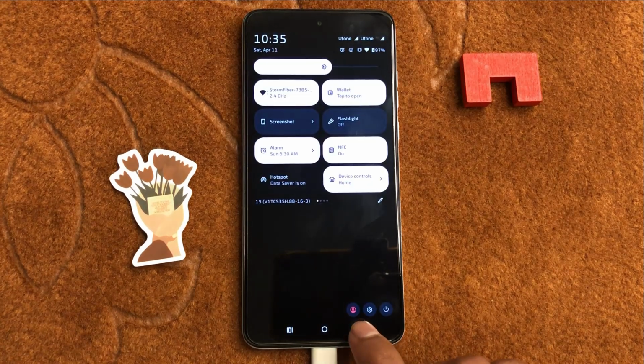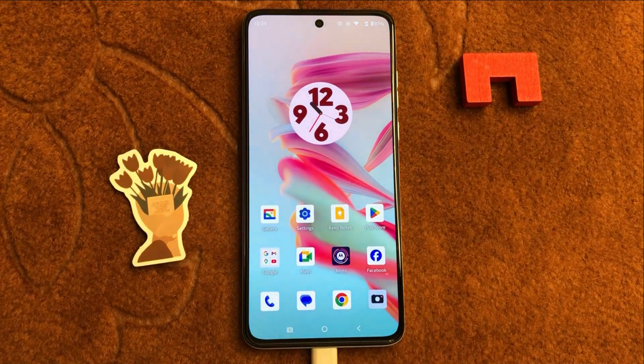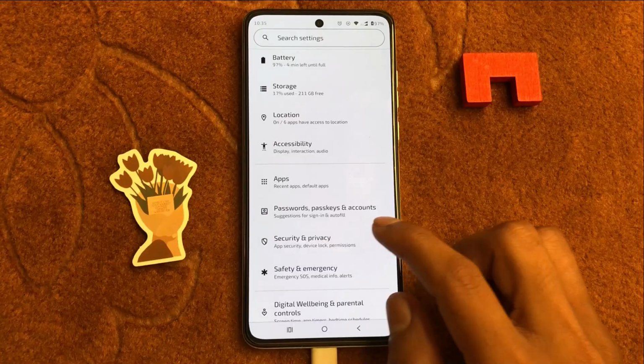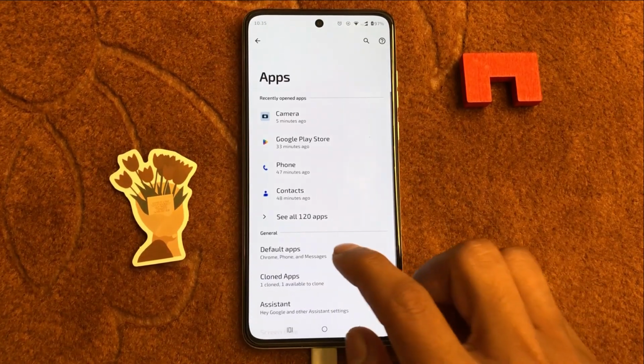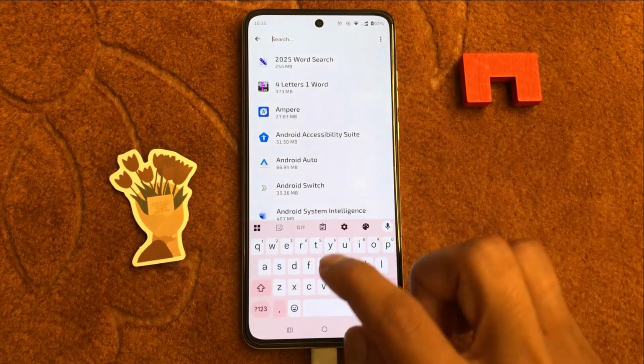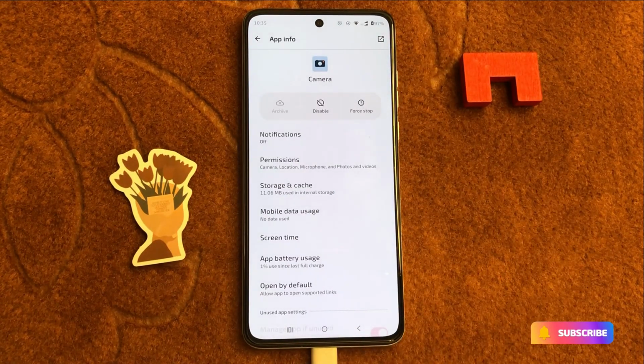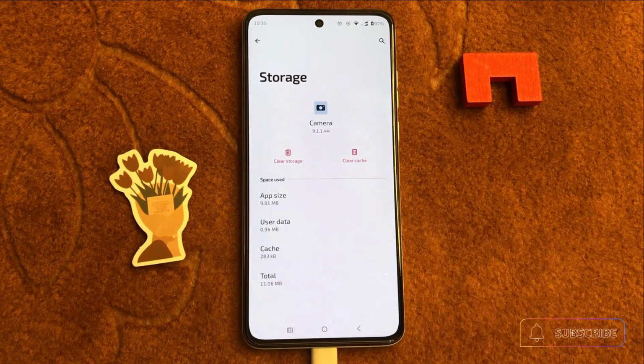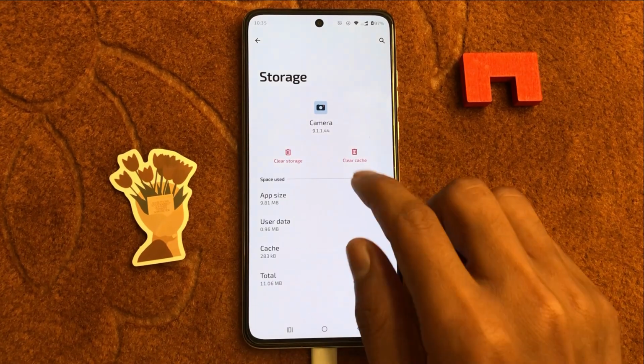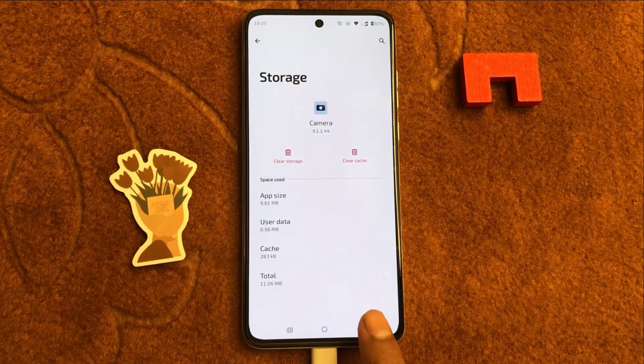Now go back. After that, clear camera cache. Again open settings, scroll down, again click on apps, again search camera app, again click on camera app, scroll down, click on storage and cache. Now here you will see clear cache, and if you want to clear cache, then click on clear cache. After you click on clear cache, the camera cache will be cleared from your phone.